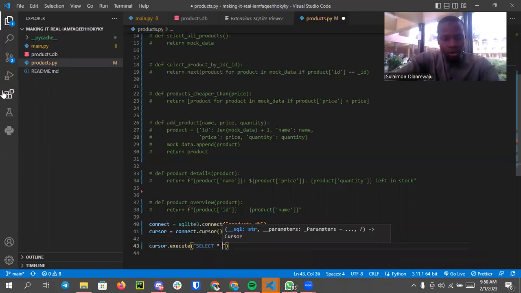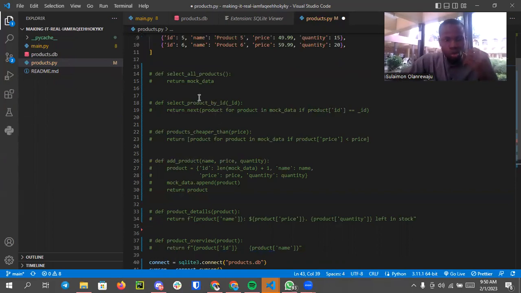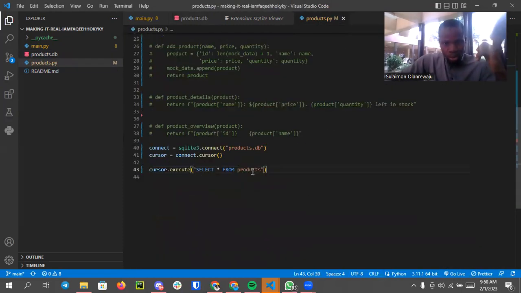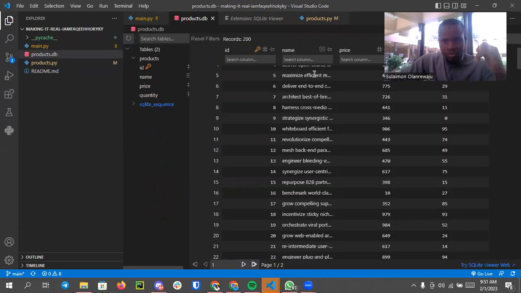Select all from what? From product. What is this product doing here? We are going back to our product database. Then we are showing this product. We are going over this product table basically. So that is what it's doing.